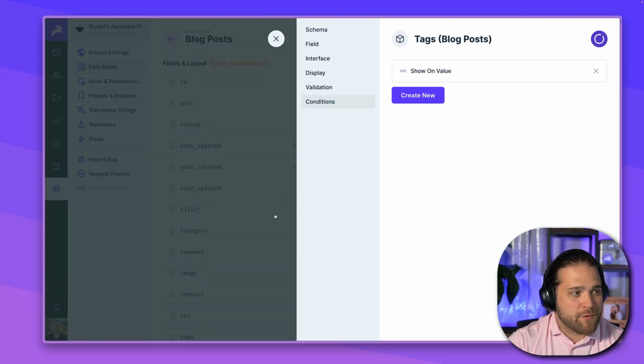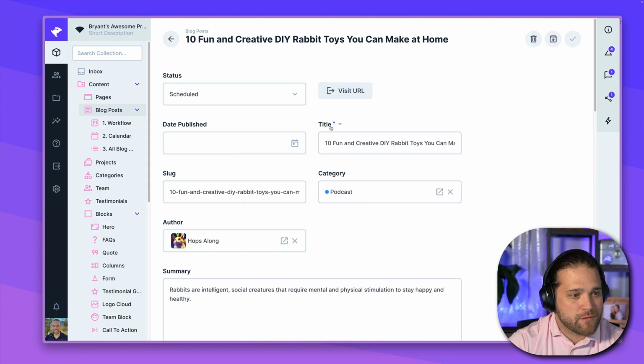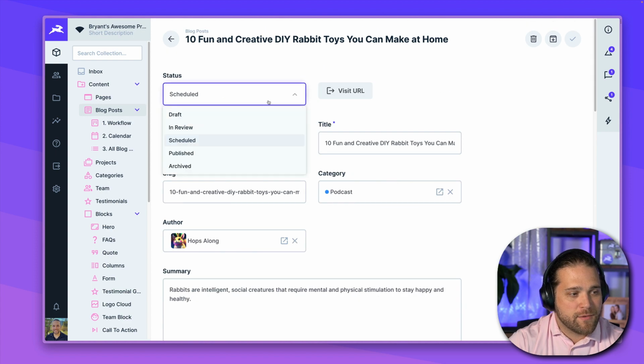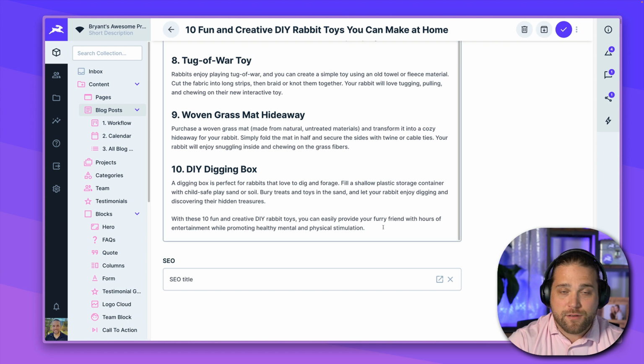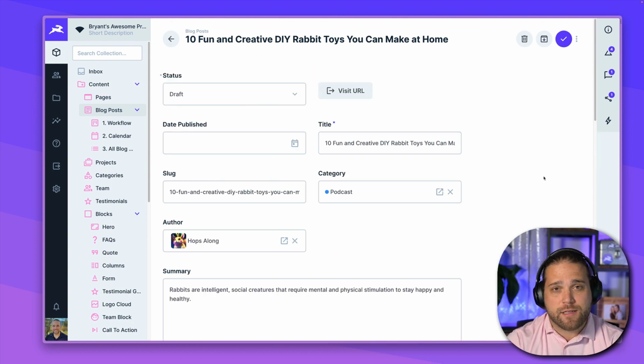And we could check out the effect of that if we go into one of our blog posts. So this one is set to scheduled. I can see tags down here at the bottom. If I change this to draft, oops, tags have disappeared. So conditional fields are very handy when setting up clean, easy to use interfaces for your content editors.